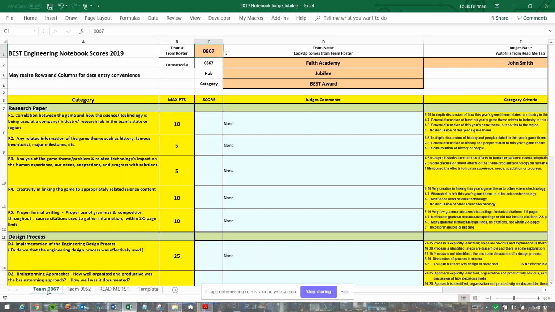If for some reason it does not work by double clicking, on some computers it doesn't, you always can go right click and go rename. And again, type in team space 0867. And that tells us which notebook that you are judging at this time.